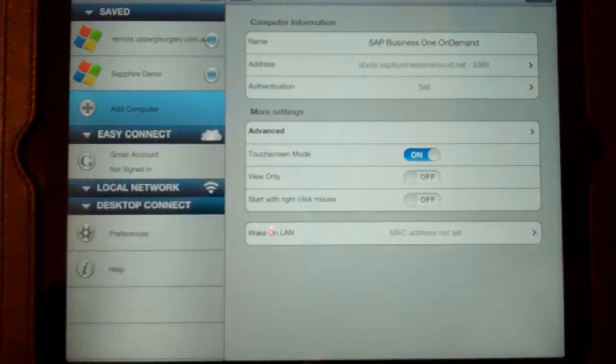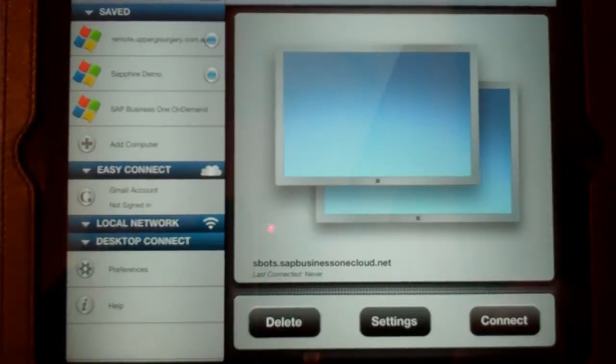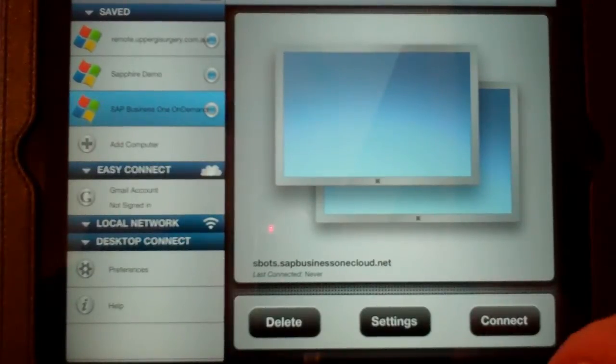Let's get rid of the keyboard so you can see all the other options. But basically now all you want to do is choose save. And you'll now see you have a new option over on the side, which is SAP Business One On Demand. And then you'll quickly and easily access the system just by clicking on the button here that says Connect.